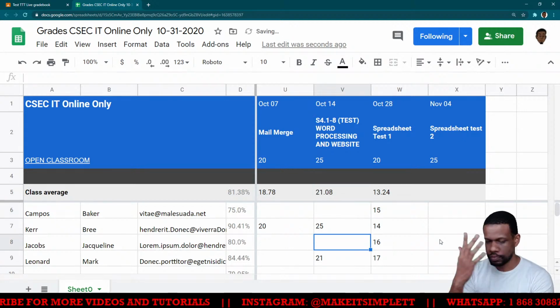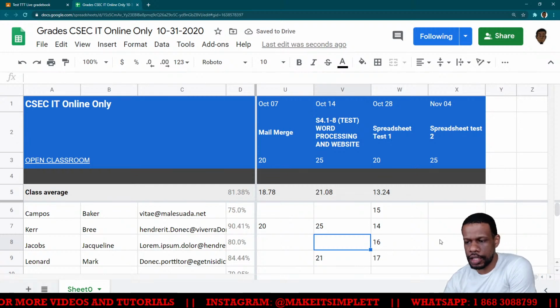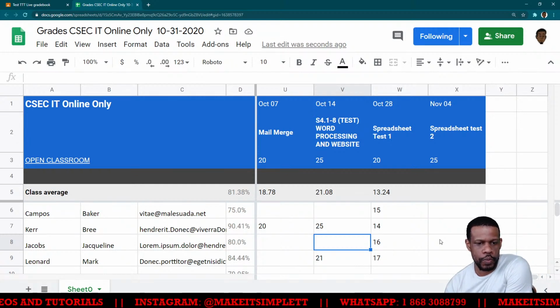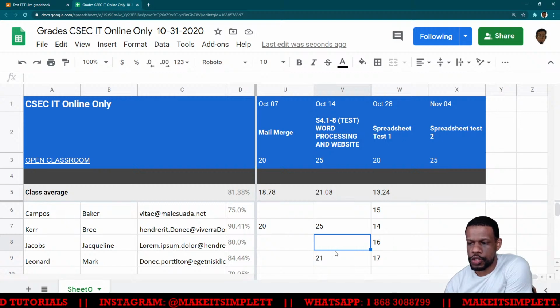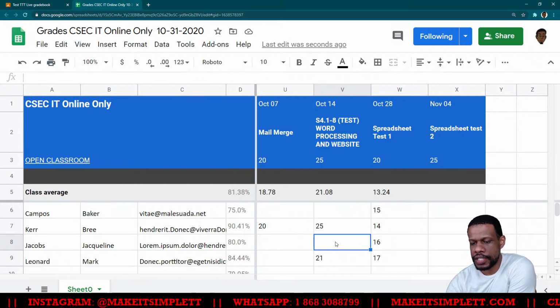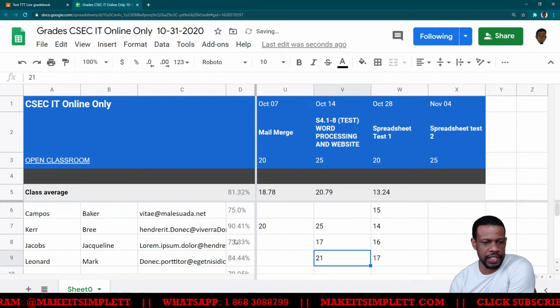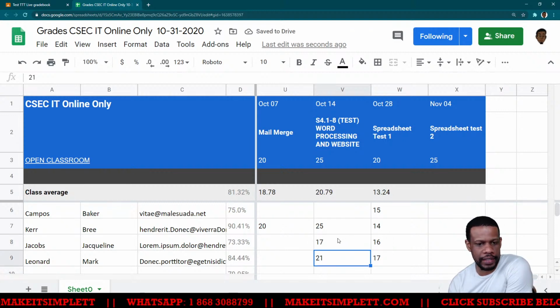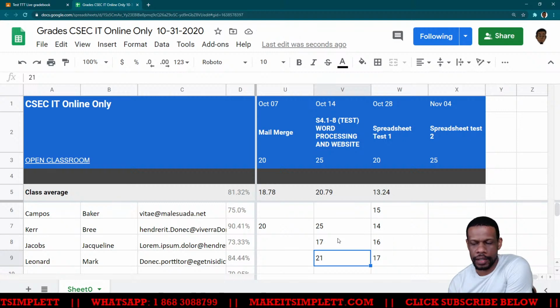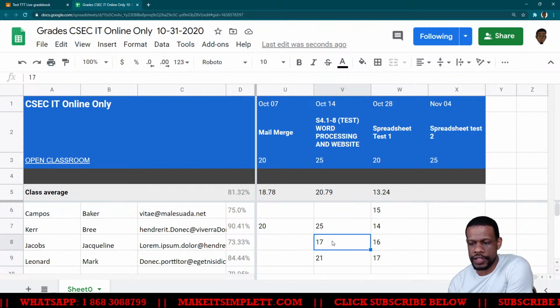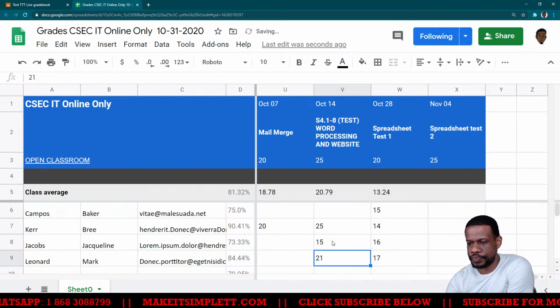Alright, so watch. The child got 16 in one test, but didn't do the test. So you could press 20 and 17, and boom, the percentage will automatically change because it's smart enough to calculate that. So I could change the 17 here and then I could put the 15 here.